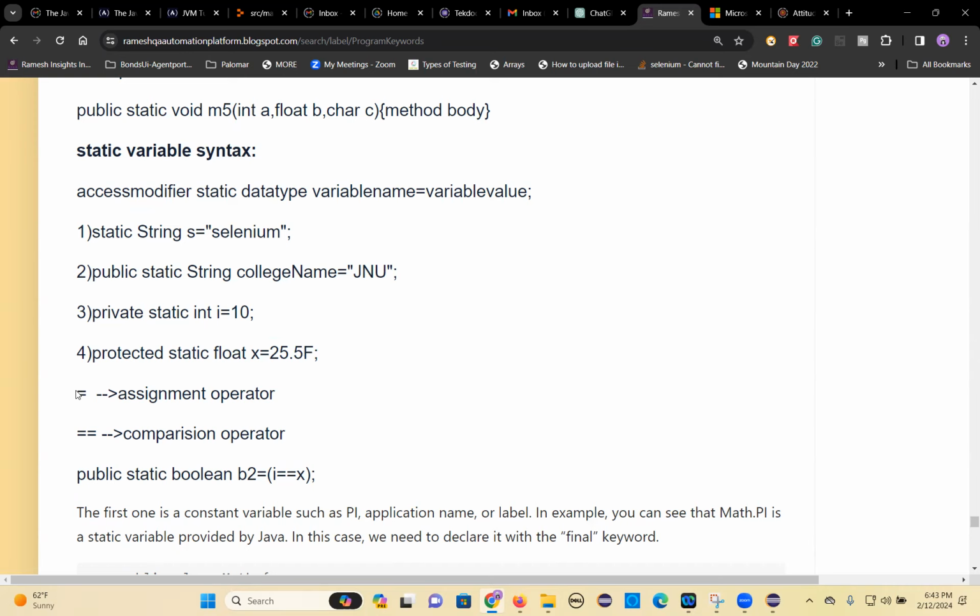So this is called the assignment operator, and double equal to is called the comparison operator. With the assignment operator, you are assigning a value to a variable. Again, I'm repeating what is meant by assignment operator: the right side value will be copied to the left side variable. That's what this assignment operator will do.